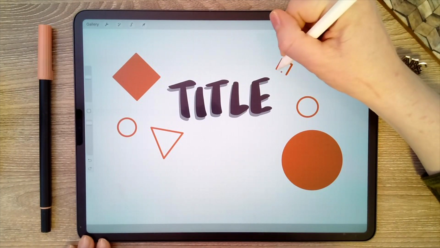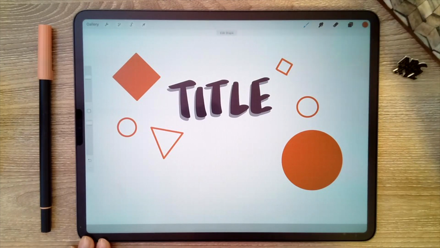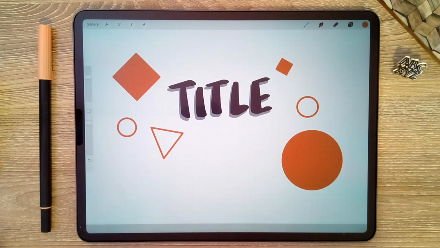So I might just draw a line. Again, you can press and hold with a line and it'll make a perfect line. And now I can fill that shape and it'll be okay there.